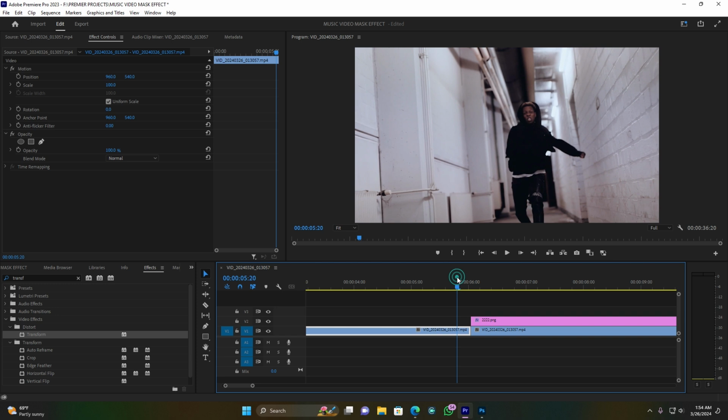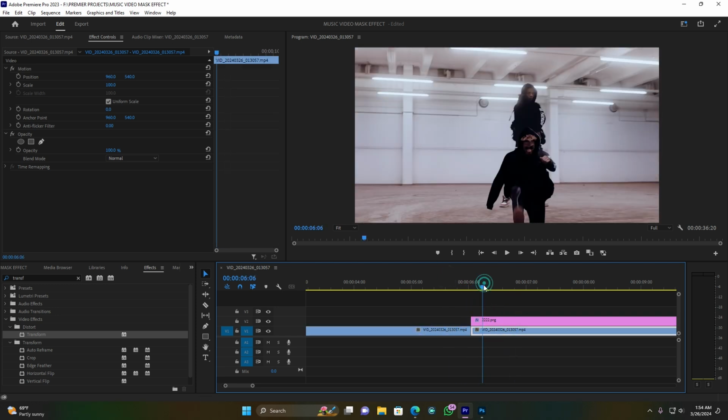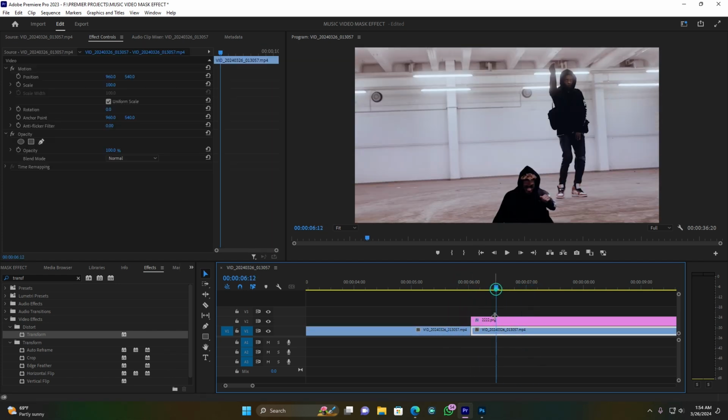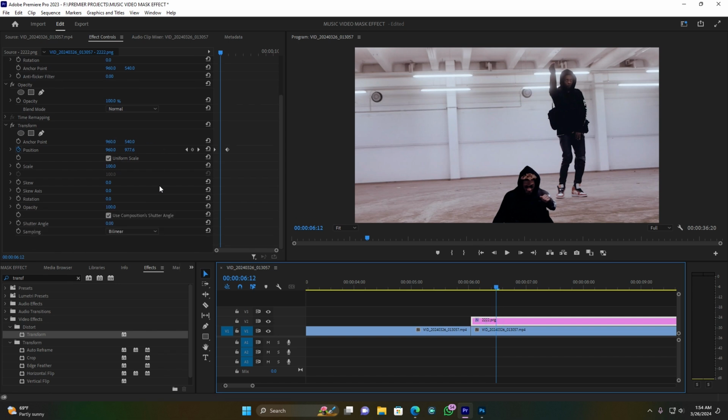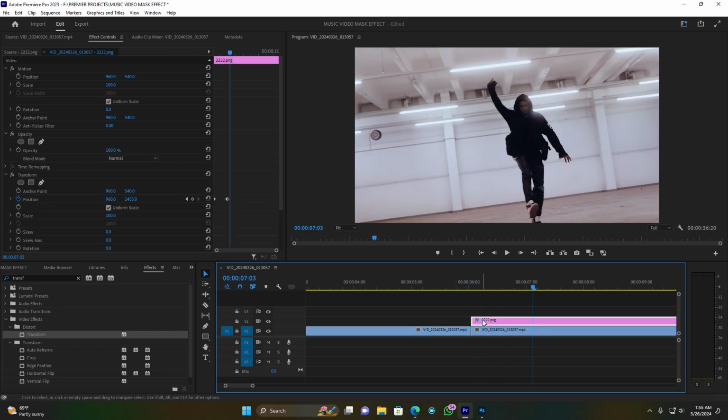Okay, so when I play, this is how it looks, but this animation is not cool, guys. I have to add some motion blur. Come to transform again, then mute this, use composition shutter angle, and I have to set the shutter angle at 180. So when I play, this is how it looks. When it is going too small, you can just decrease the space between those two keyframes.